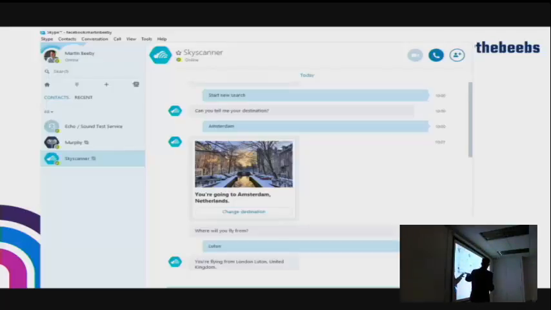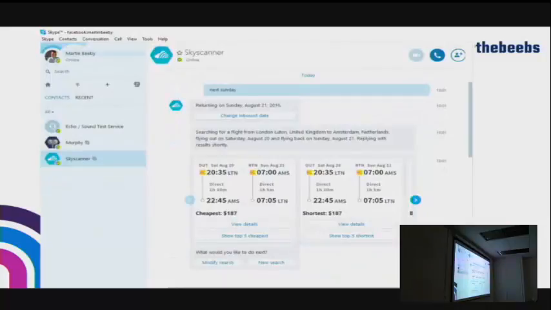So I'm inside of Skype and I say to it, tell me your destination, Amsterdam. You're going to Amsterdam, Netherlands. Where will you fly from? Luton. You're flying from London, Luton, United Kingdom. It will ask you a series of questions which will generally figure out where you're going and what you're doing and when you're going away. And then ultimately it will come back with information about your flights.